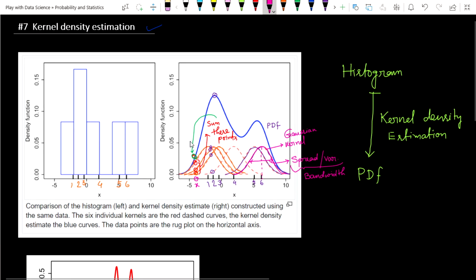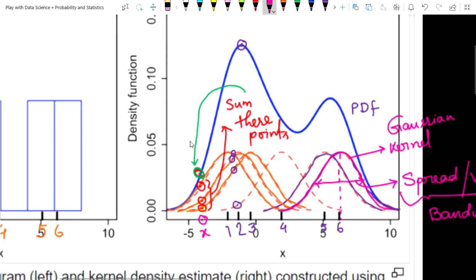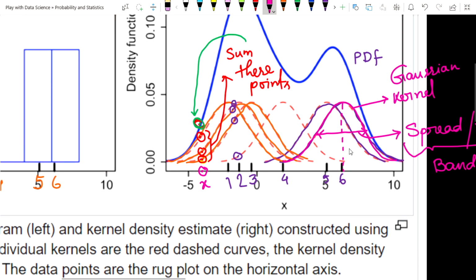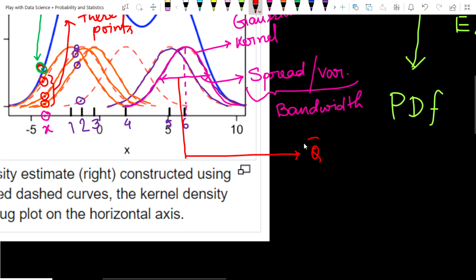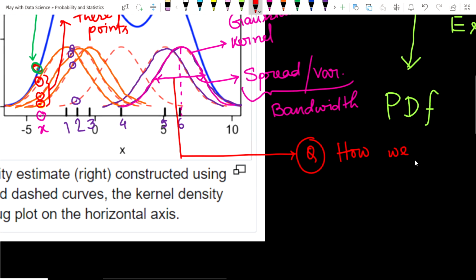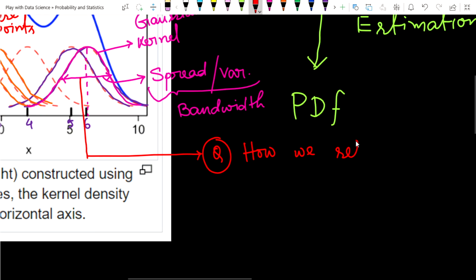Now the question is how to select the proper bandwidth. How do we select the right bandwidth?